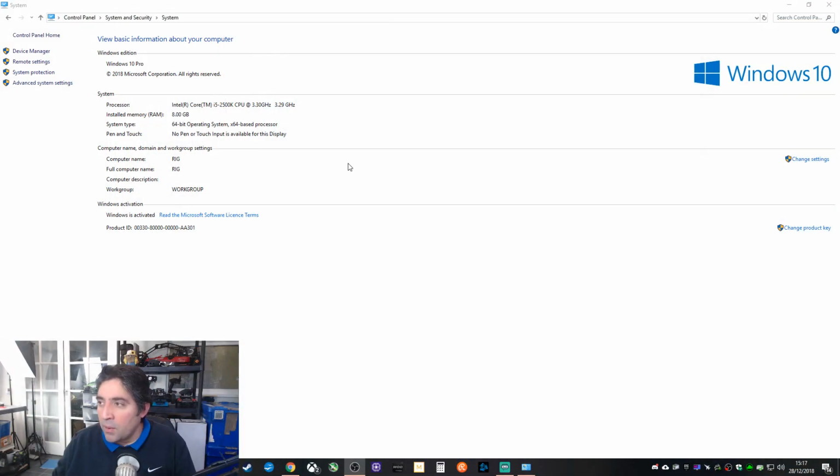So here is my basic computer information. You can see I'm currently running an Intel i5 2500K at 3.3 gigahertz. It's a quad core processor, and I've got 8 gigs of RAM, and that's it really. I run off an SSD drive and I'm running Windows 10 Pro. That's pretty much all there is to it.